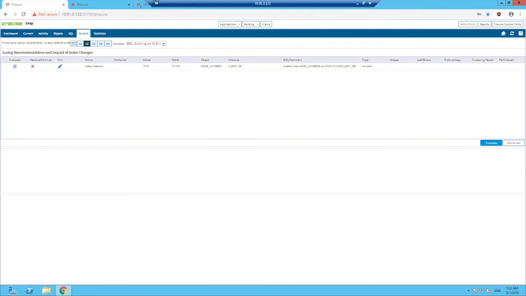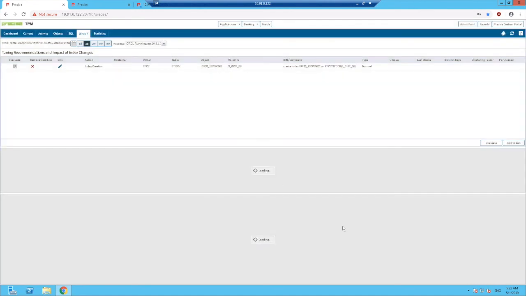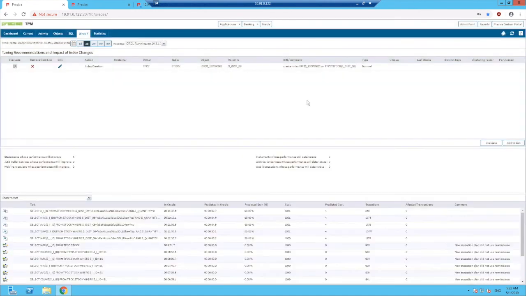We can evaluate that particular index, and we get a little pop-up message now to say, do we want to evaluate it just against the top 3 statements in this particular case, or do we want to evaluate it against all statements? Because it's only 17 statements, I'm going to choose all statements. Obviously, it depends on the number of statements it affects as to what's the best option to choose.